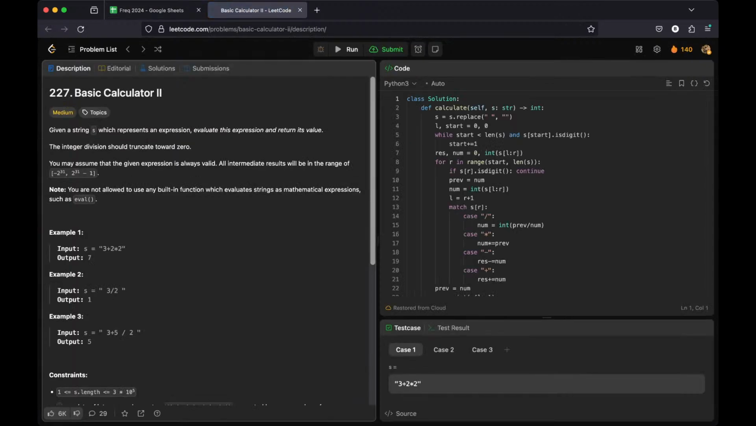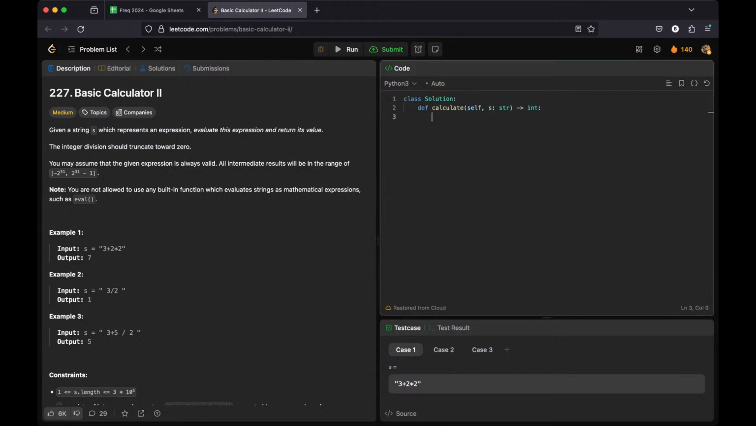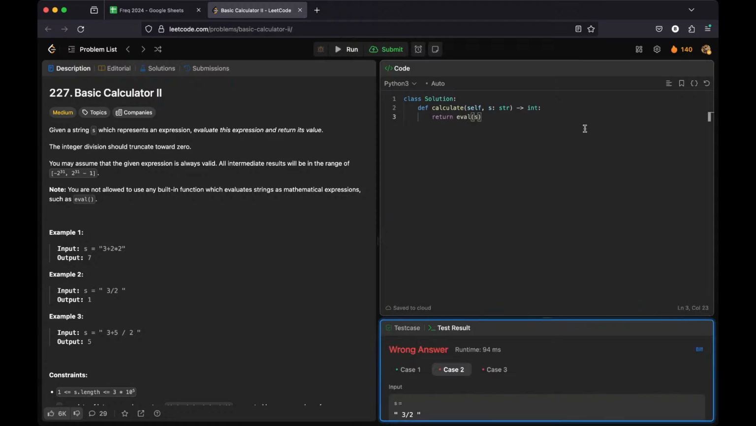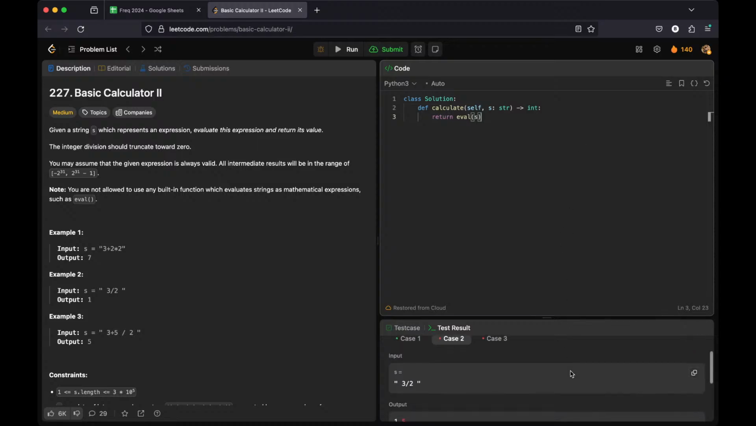Oh boy, basic calculator 2. Integer division to truncate towards 0. Damn. Here we go. S equals list S. Okay. Eval.